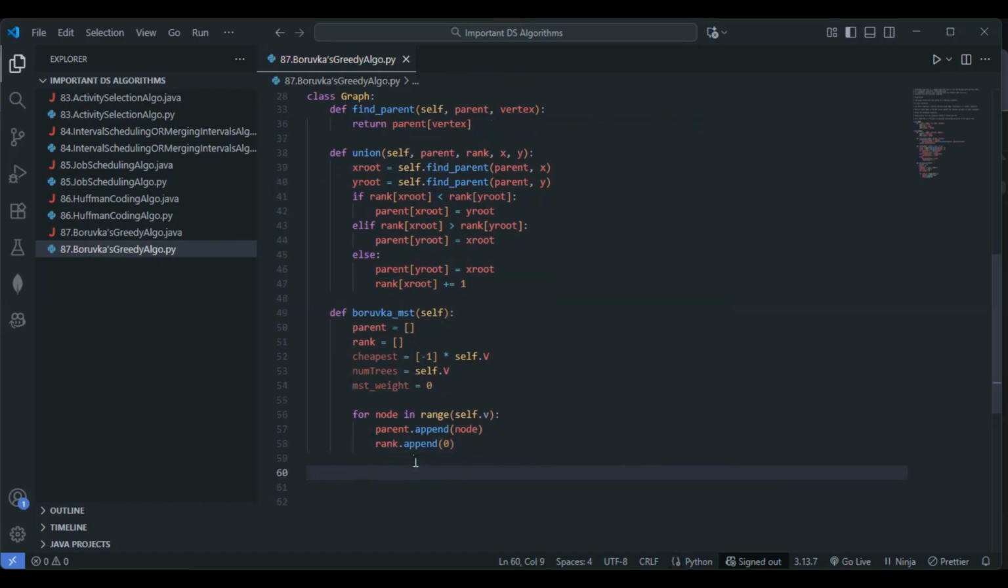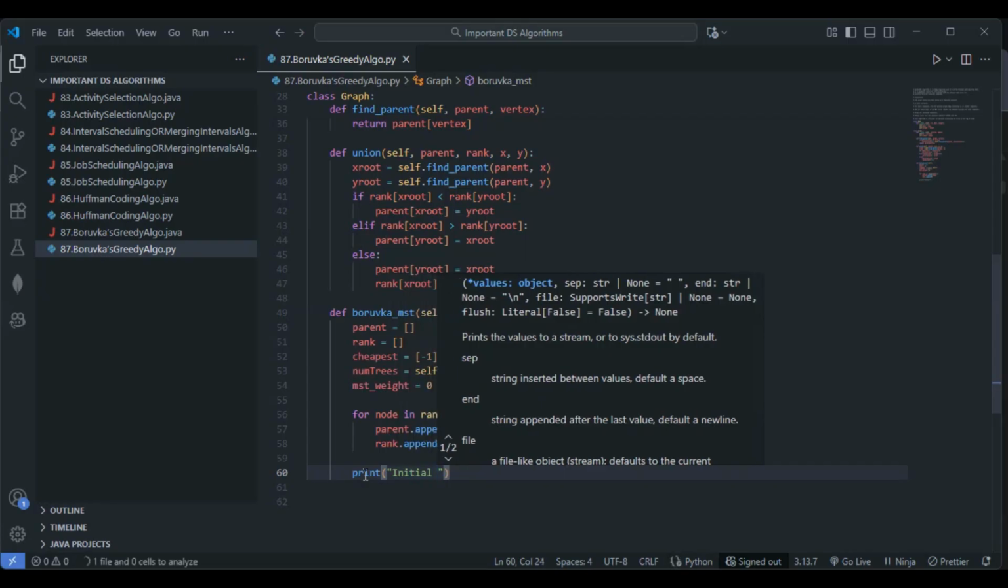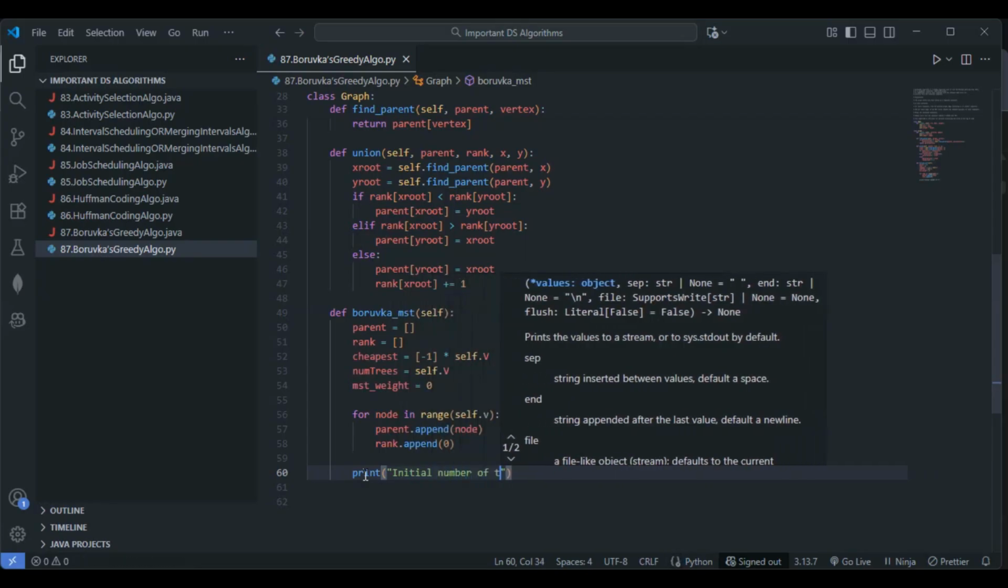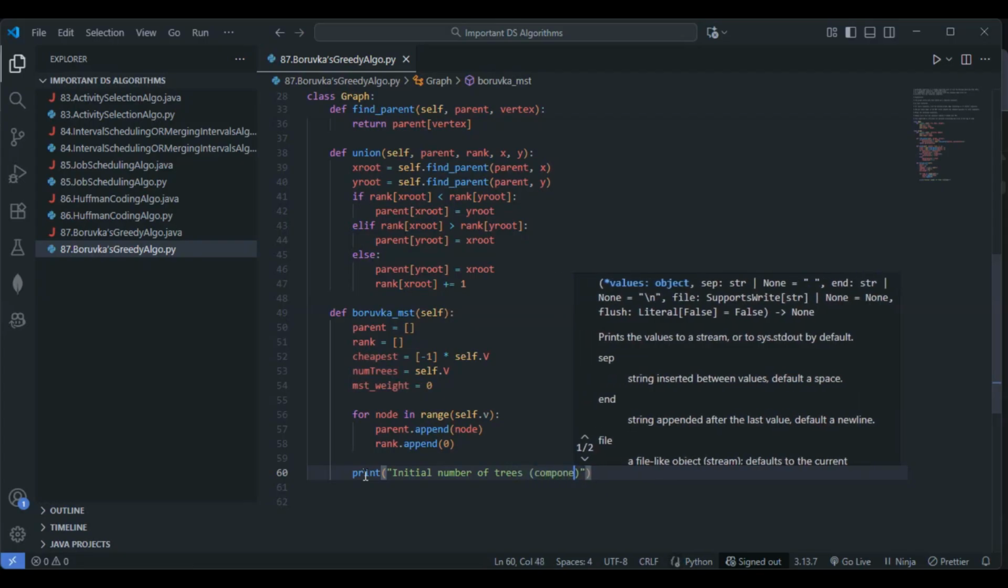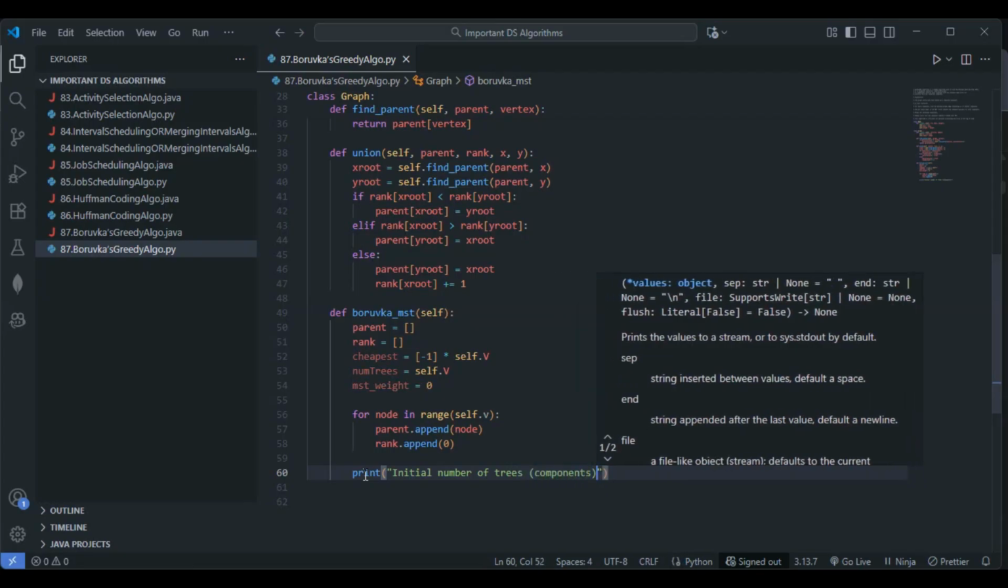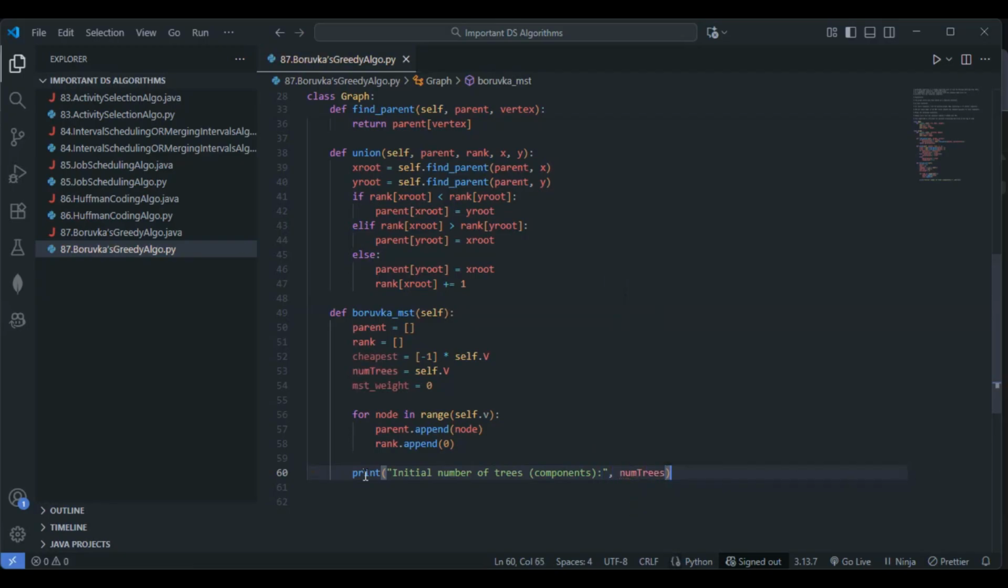So let's do one thing. Let's print something for the interactive purpose here. So let's display the initial number of trees, nothing but the components, right? So let's pass the num trees, whatever num trees we have considered. I'll just go with the print here. Initial number of trees, nothing but the components here. So this is fine. I'll just go with num trees. So this is fine, I believe.